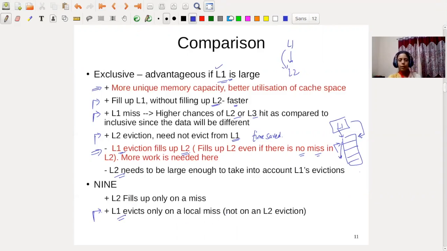The other advantage is that, like I said, there is no back invalidation. So if you are evicting something from L1, it does not mean that it has been evicted from L2. So there is no back invalidation. And L2 also fills up only on a miss. So you do not fill up L2 like in the case of exclusive policy, where you fill up L2 when you evict something from L1. So that disadvantage is also not there in this policy.